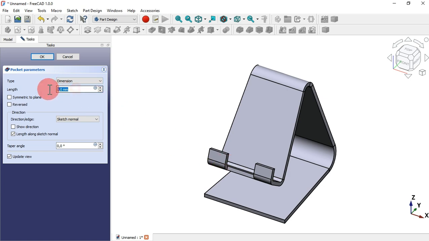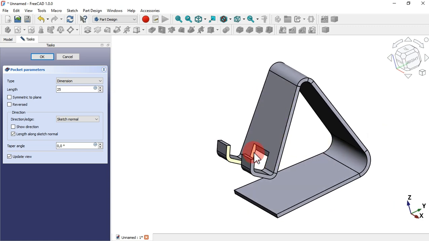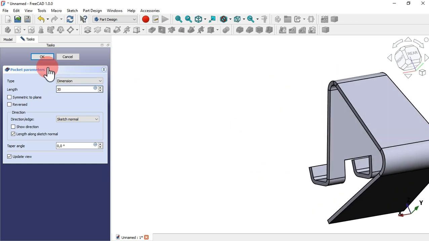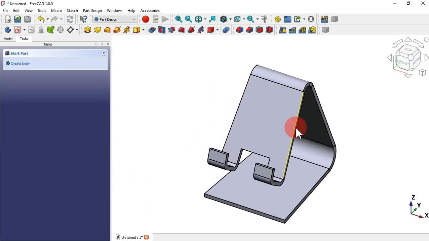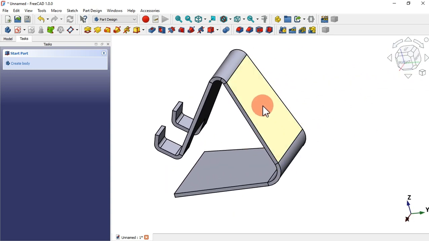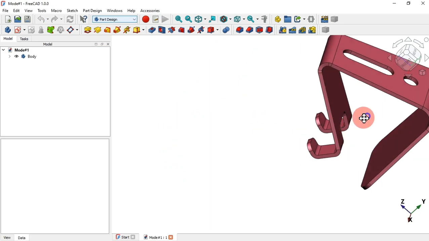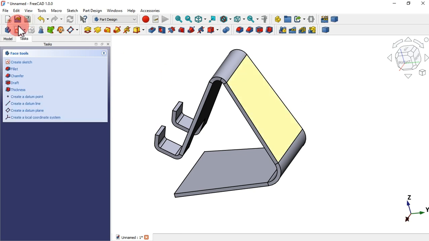Change the length here to, for example, the idea here is to subtract all material here. So let's change here to 30 millimeters, and we have this. It's okay. Click OK now, and next press home, and we'll see this. Next, let's create a sketch here on this face. We'll use that sketch to create these two holes, as you can see here. Go to our model, select this face and create a new sketch.